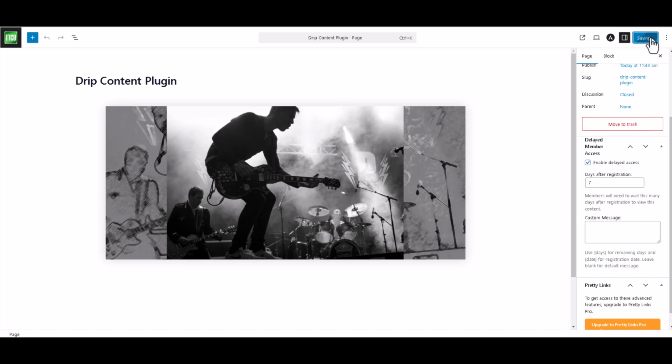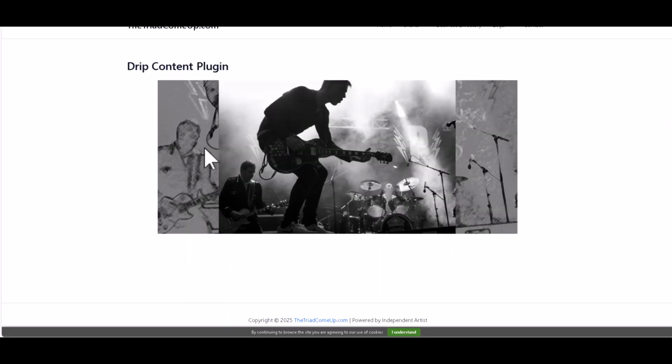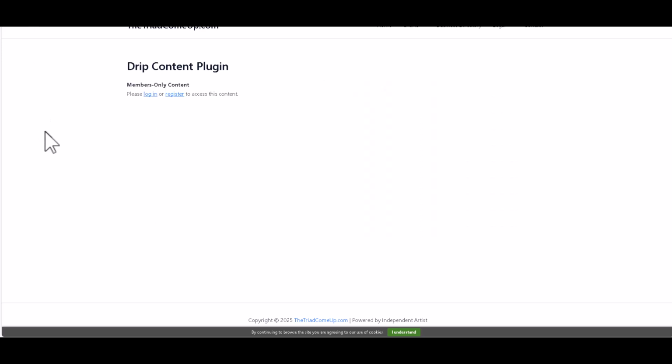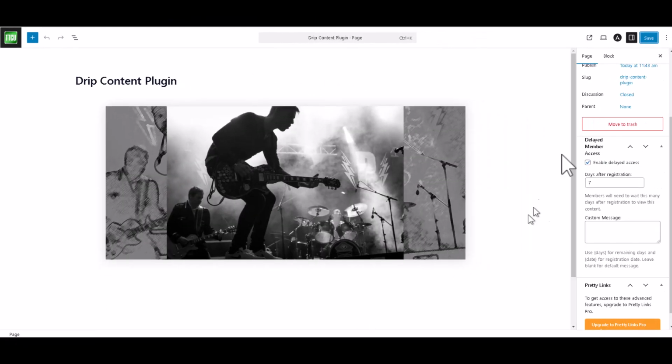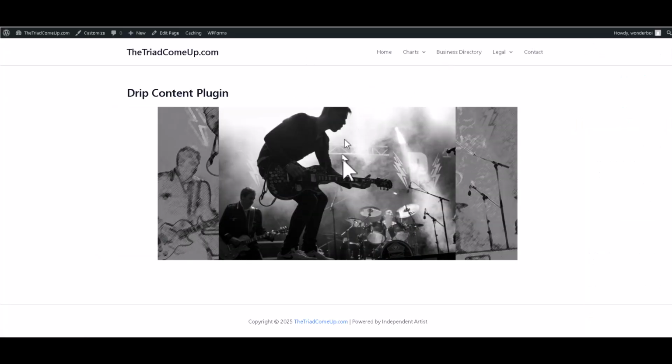All right. Now, remember, we went to the page in a different browser and we're not logged in any way. So I'm going to refresh the page. And this is what you get when you're not logged in. This is the default message that you get. Member only content. Please log in or register to access the content. However, if I was logged in, I'm an administrator, so it's going to show like it normally would.